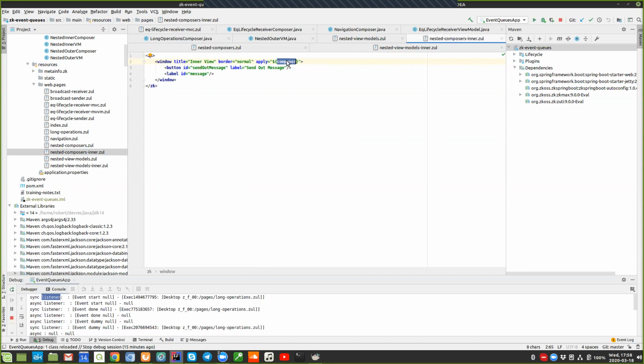ZK Spring has a desktop scope that ensures that the same object is only created once in a desktop. So you can have some kind of communication hub object for the desktop that you inject into every view model or into every composer, which can then do Java-based communication between objects. Now you don't need event queues for everything.